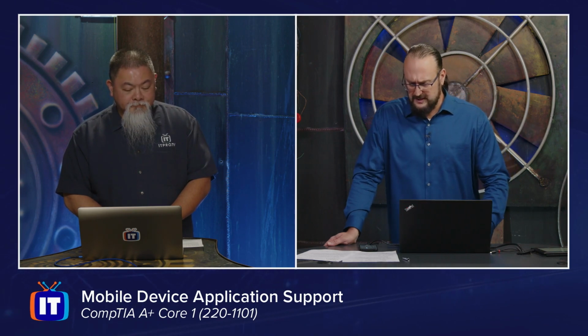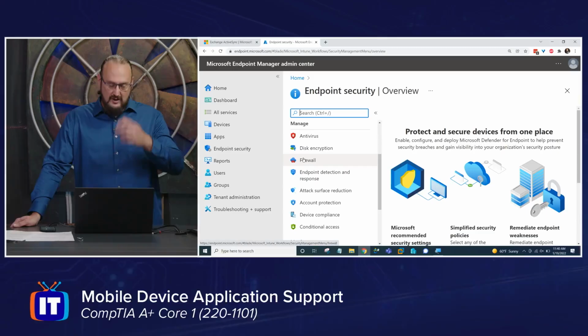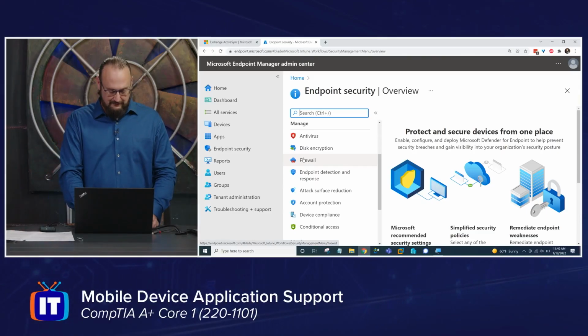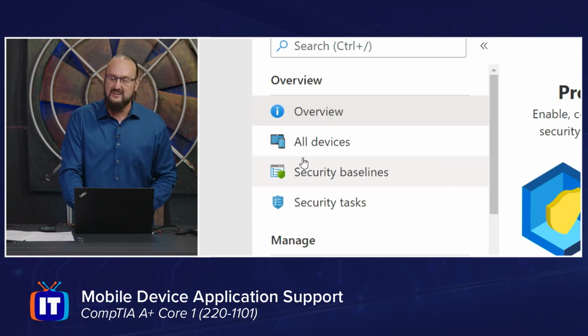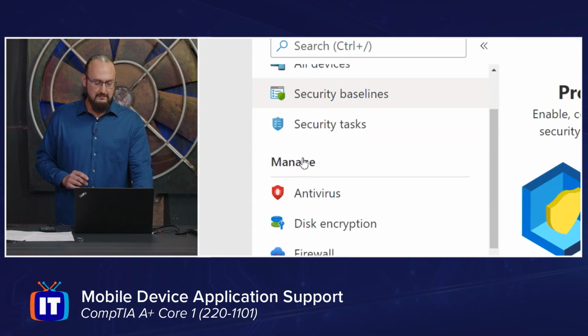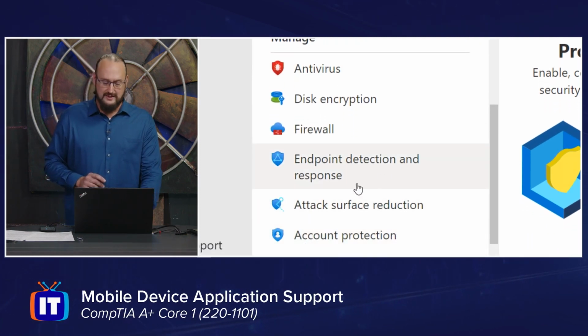And, you know, just real briefly, right, this isn't a security episode, but it is important to understand that we can also do things like, for instance, what I show you here is endpoint security, right? We can deploy things like, for instance, antivirus. Let me do that a little bit different there, right? We can manage antivirus, disk encryption, if you will, EDR, endpoint detection and response.